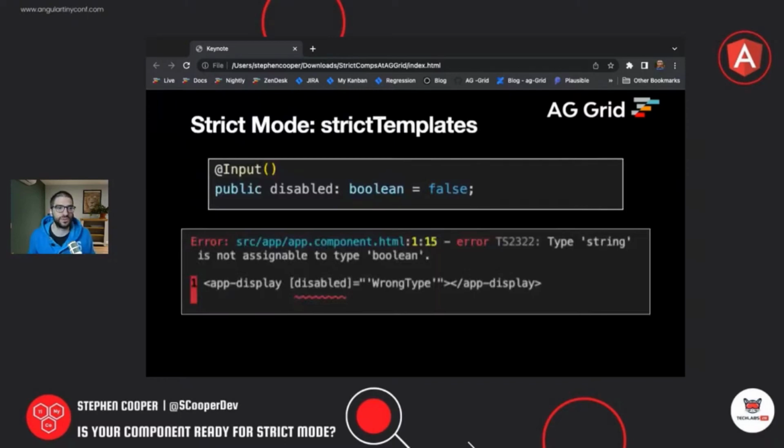To give you an example and just remind you what strict templates does, if your component has an input, say we've got disabled, and that's a boolean, so it can be true or false. When you're using that component and you give it a string here, so we know we're giving it the wrong type, then you get this nice red squiggle, and you'll get an error message if you try and build the app saying string isn't assignable to boolean. So it's this really quick feedback while you're coding that can help you write your apps quicker and prevent running into hard to catch bugs.